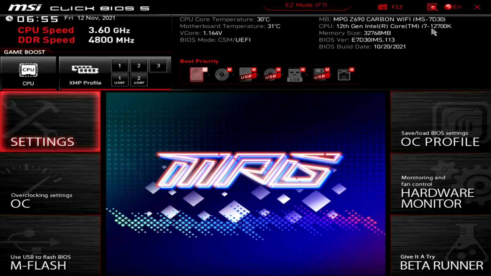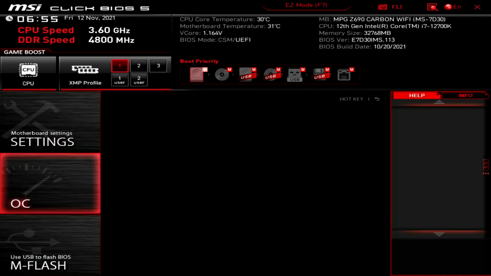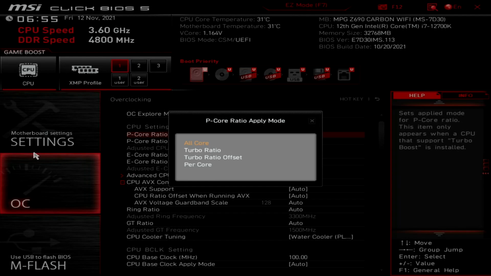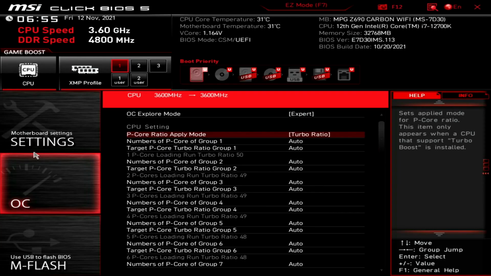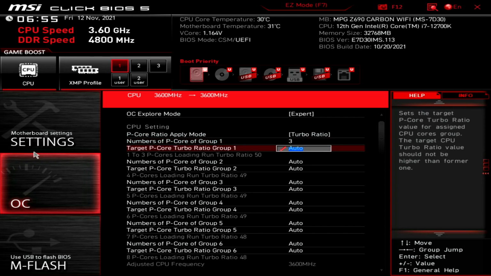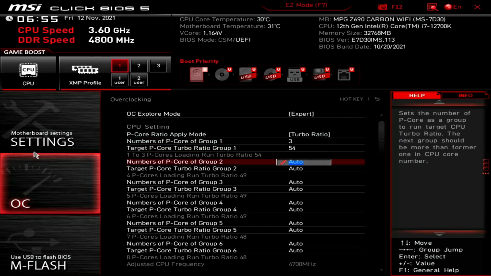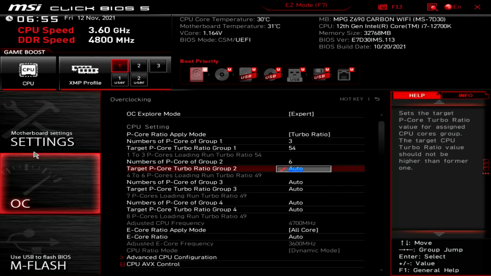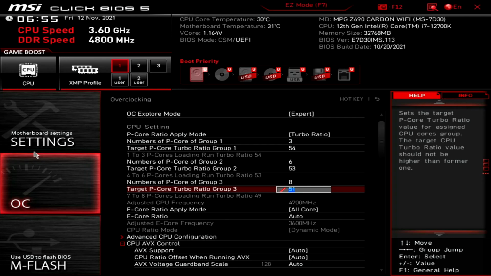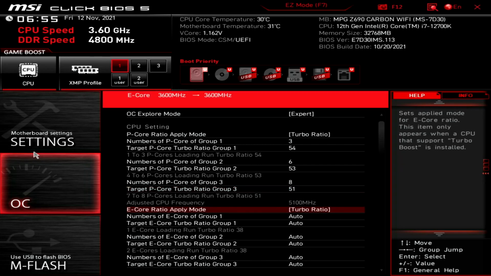Upon entering the BIOS, in advanced mode, click XMP Profile 1, then enter the overclocking settings menu. Set P core ratio apply mode to turbo ratio. Set numbers of P core of group 1 to 3. Set target P core turbo ratio group 1 to 54. Set numbers of P core of group 2 to 6. Set target P core turbo ratio group 2 to 53.